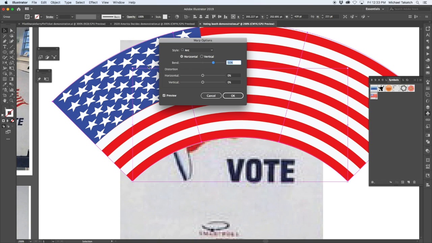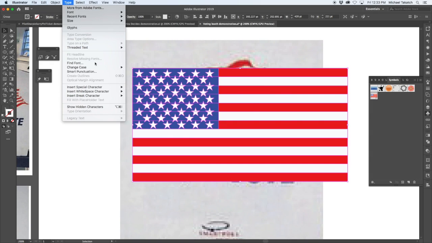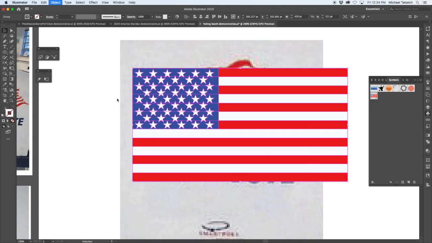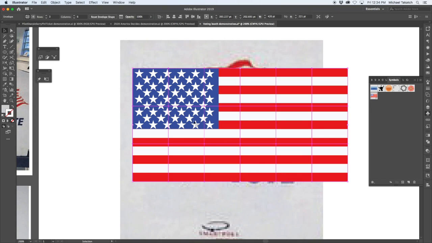Now you could do this and use the flag that's here, but I'm trying to get you to do a little bit more than that. That's somewhat doable, but you have a lot more control when you do the making with the mesh tool, and when you hit preview, it'll show you that you can have a number of rows and columns, and click OK.